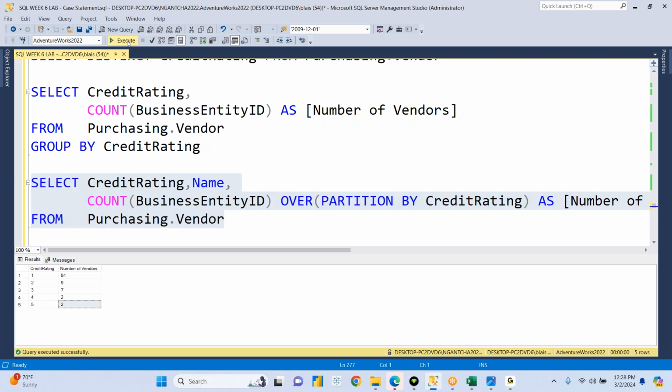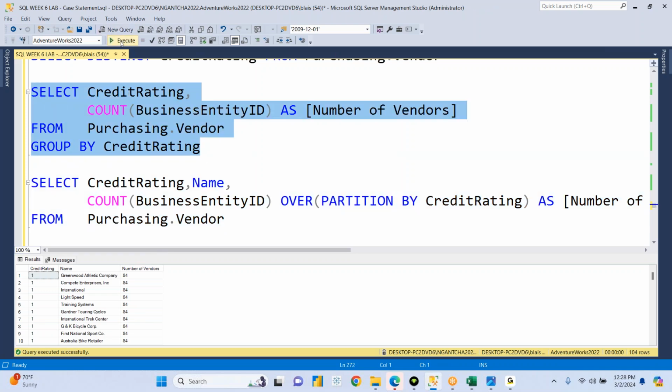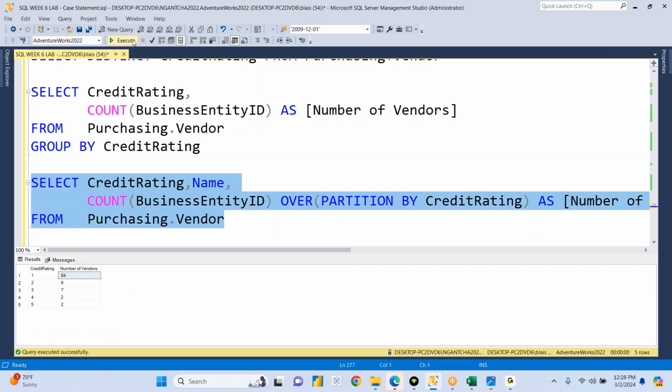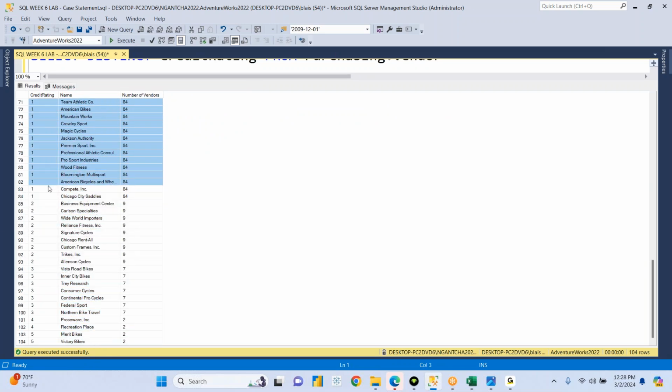Right. So if I run this, you will now be able to see our row, see full details. If I go to credit rating 1, this analysis told us that there were 84 vendors in credit rating 1. I see a list of all the 84. When I zoom into credit rating 1, let me expand it all the way down. You see, this is it right here, 84.